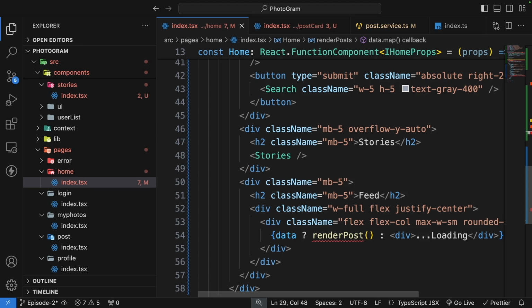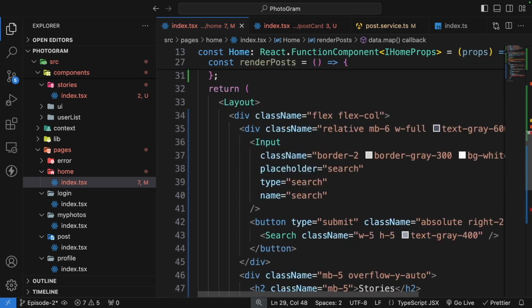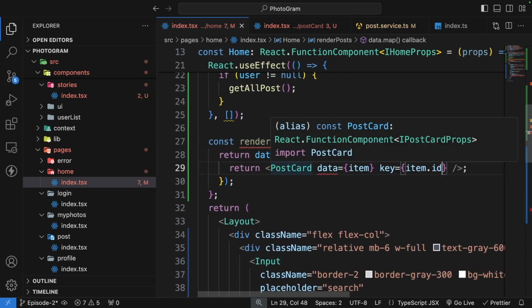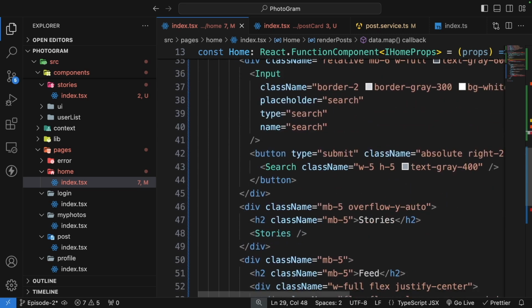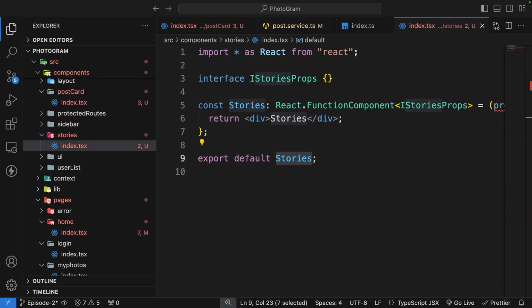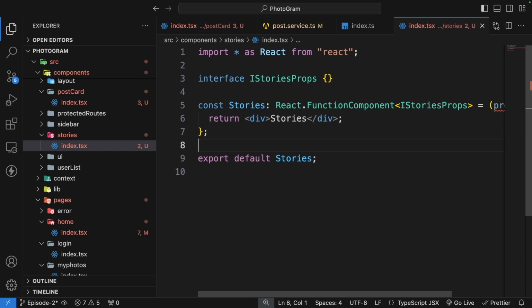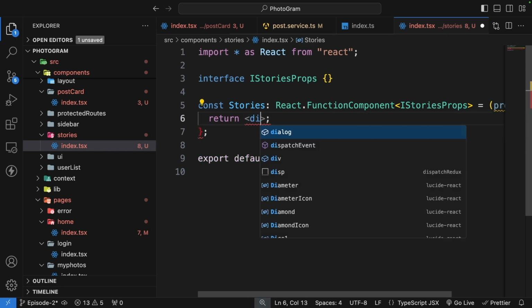Now we need to create the component, which is the stories, and we also need to create a component, which is a PostCard. So first we will work on the stories part. So let's go to the stories here. And in the stories, I'm going to remove this, and I will have a div.